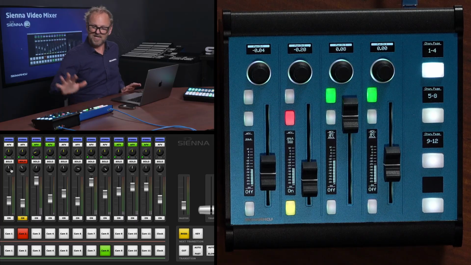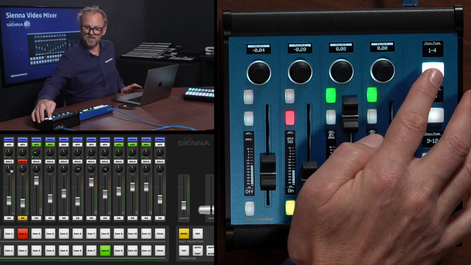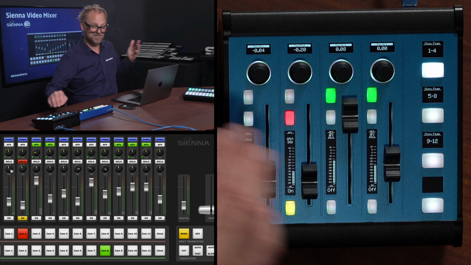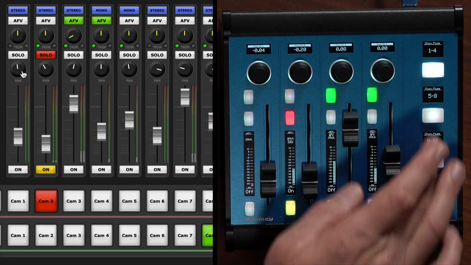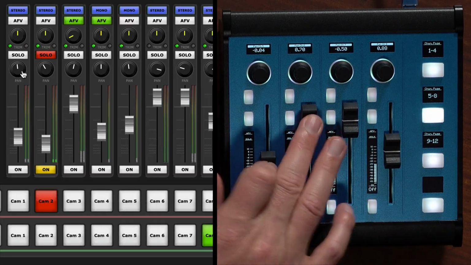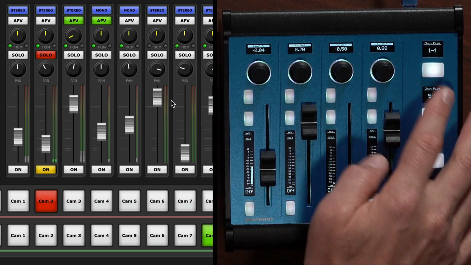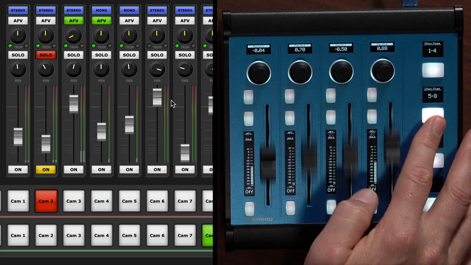Now, all of those things can be done on the audio panel over here as well. So we are right now on bank number 1 to 4, and if I move these faders, you see it's moving in the software UI as well. Imagine what happens if I go to the next bank. I have the faders 5 through 8 changed, and I can now switch between these two banks if I want.